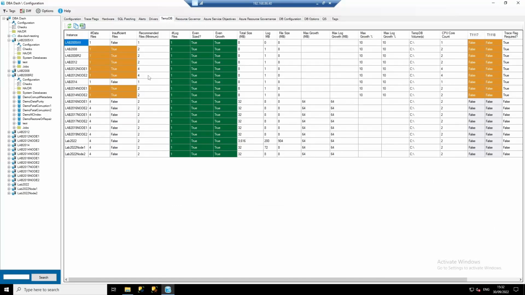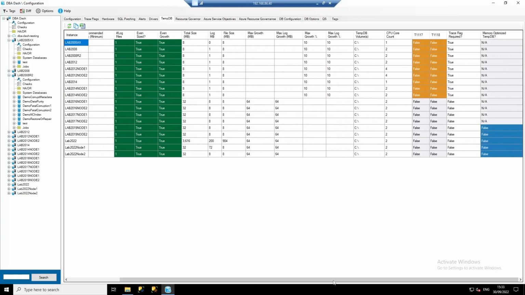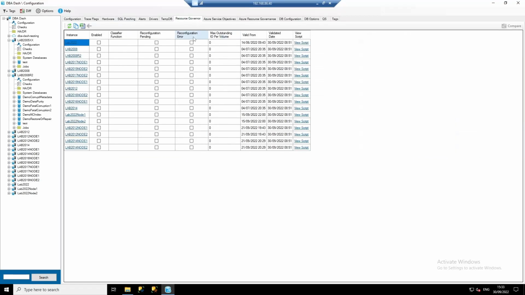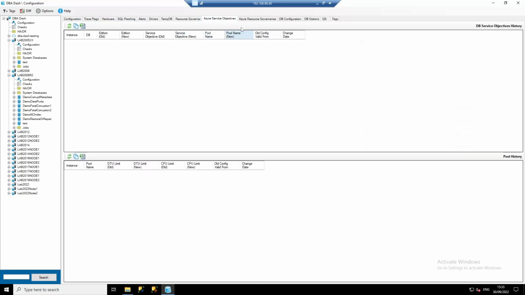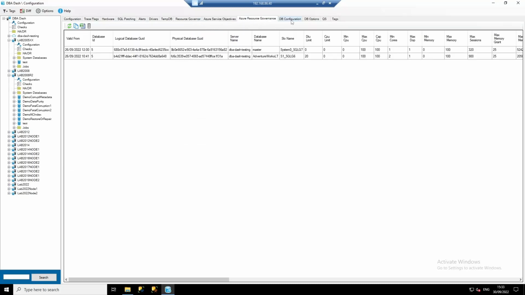So you can see that some of our servers are highlighting that we've got insufficient TEMPDB files. So we can check the configuration. On older SQL instances, it's recommended to have 2 trace flags enabled. So these have been highlighted for our older SQL instances. It's also possible to have memory optimized TEMPDB on our newer servers. So it's highlighting that we don't have that enabled on some of our newer servers, but it is available. It tracks our resource governor configuration, its user service objectives, resource governance.